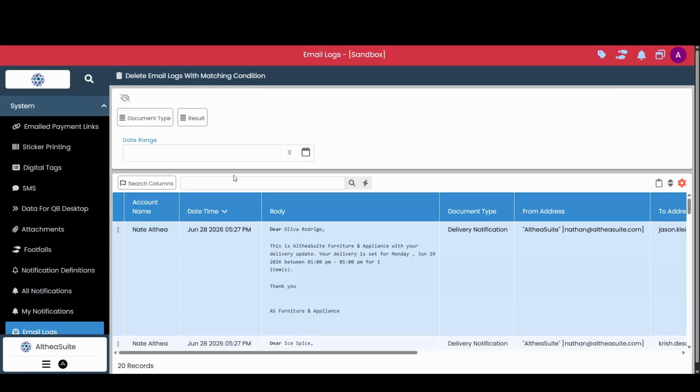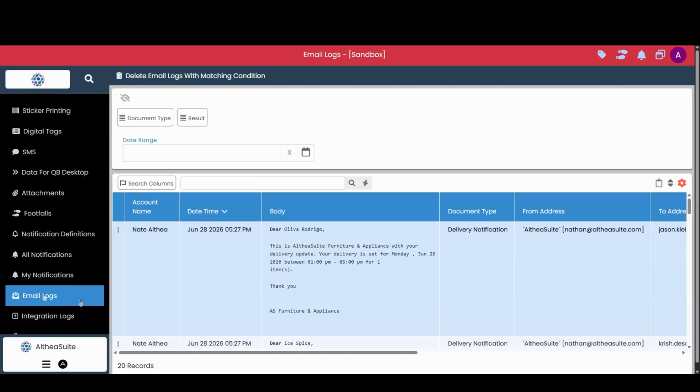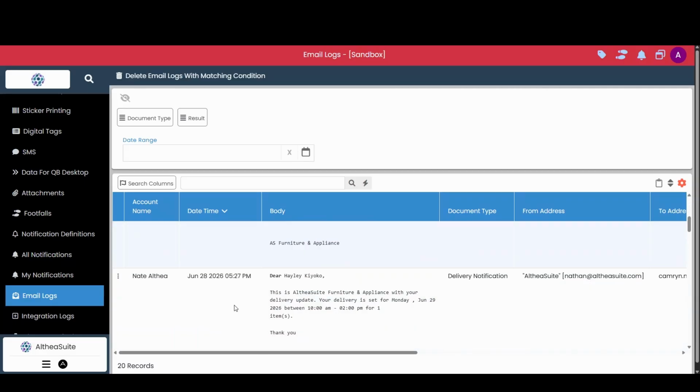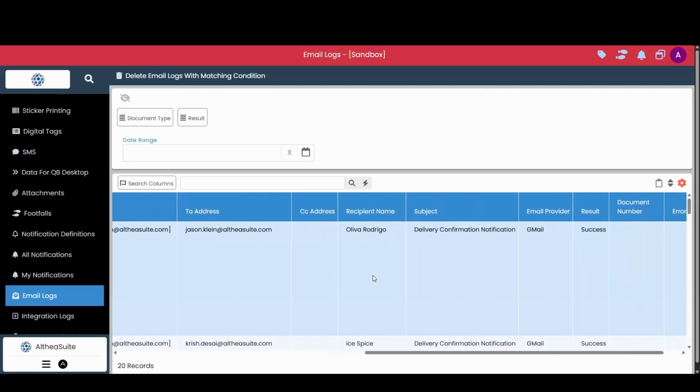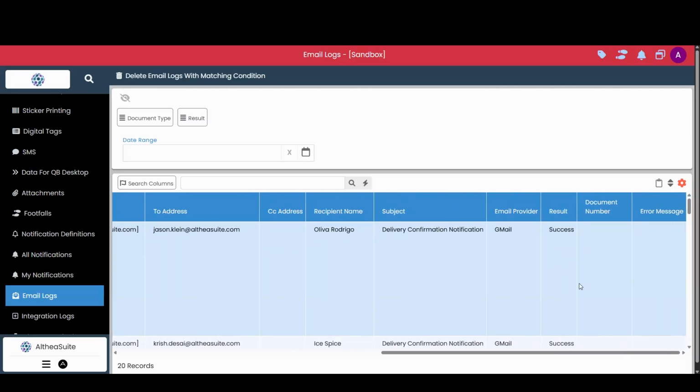In your account, underneath the System tab, there is an email log section, and you can see the email logs as they get sent out to each of your customers. There's the date and time, there's the body, and then if you keep on scrolling to the right, it will let you know if it was successful or not.